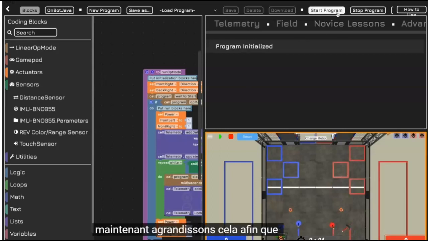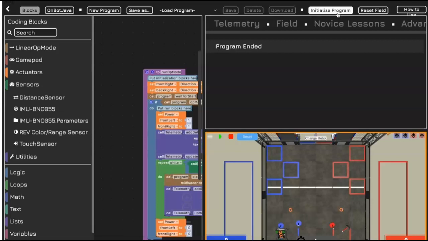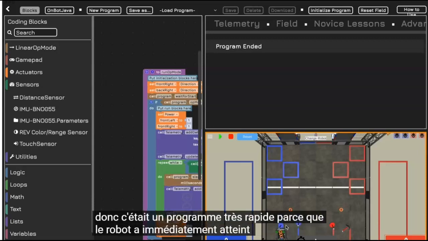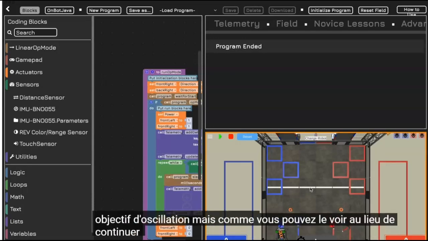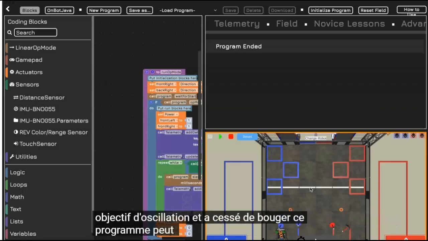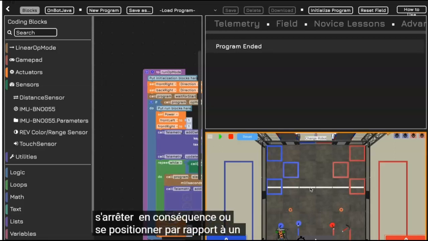Now let's make this bigger so you can see the robot's movement better. Initialize program, start program. So it was a very fast program because the robot immediately reached the wobble goal, but as you can see, instead of continuing past it, the robot reached the wobble goal and stopped moving. This program could be very effective for locating an object on the field and stopping accordingly, or positioning yourself relative to a different object.